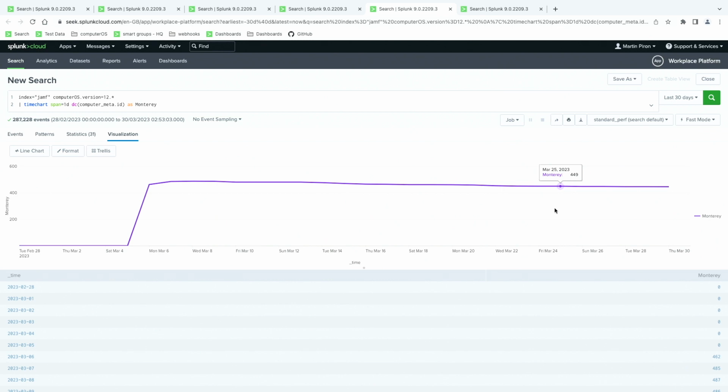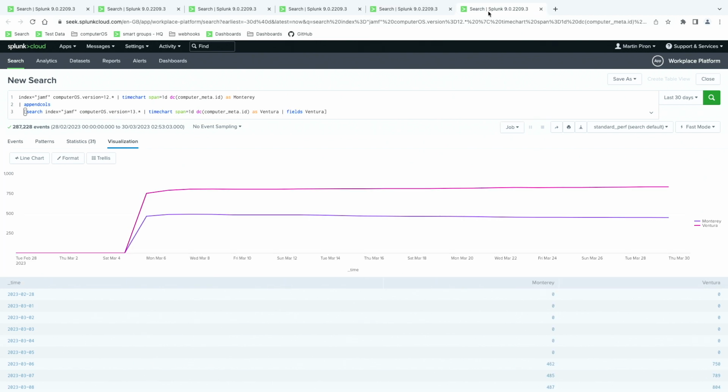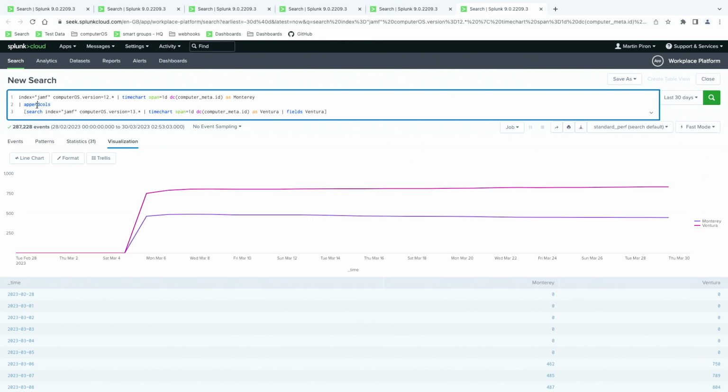Okay, so wouldn't it be great if I could add Ventura on top of that? Of course it is. And for that, you can use another quite useful function called appendcols. By doing that, you're basically adding a second column to your existing chart and producing something like this. So now all of a sudden we're seeing that Ventura is definitely going up, Monterey is going down. That's exactly what you want.